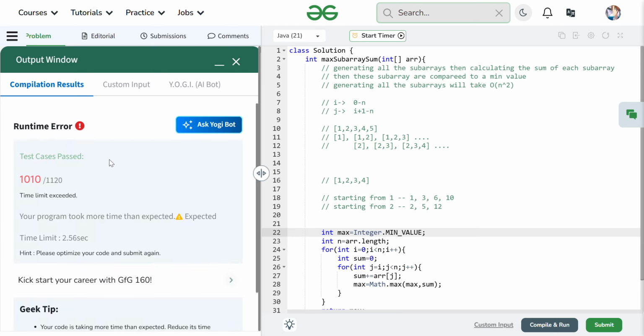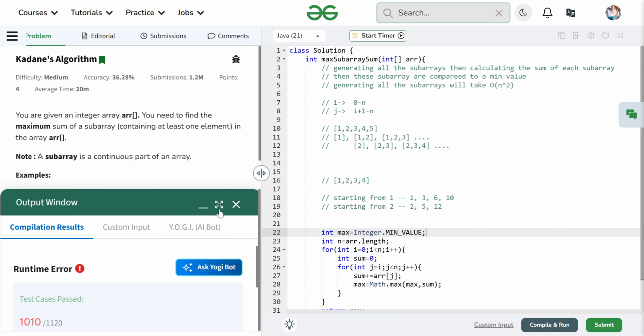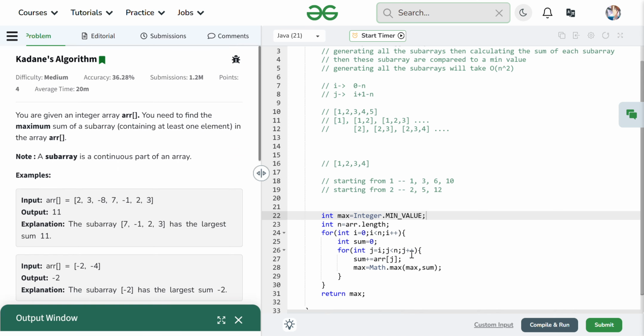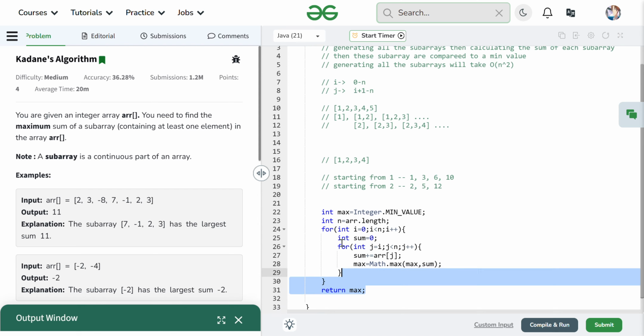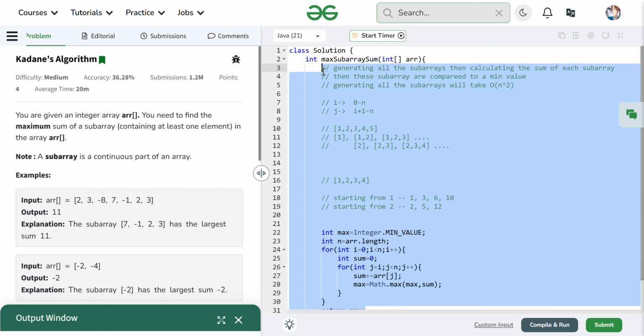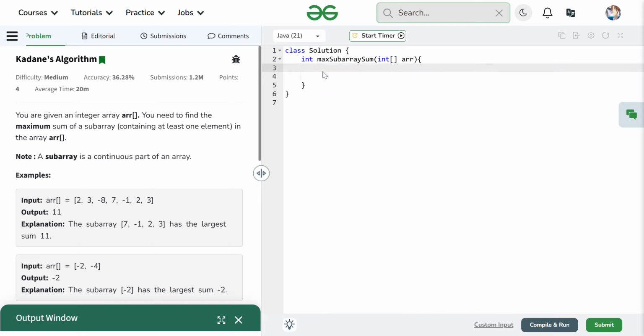Okay, so this is giving us time limit exceeded, and there's no wrong answer error, because our logic is fine, meaning we are generating all the sub-array sums and taking the maximum out of them. So there's no error in our logic, we just have to optimize it further. So here comes the Kadane algorithm.